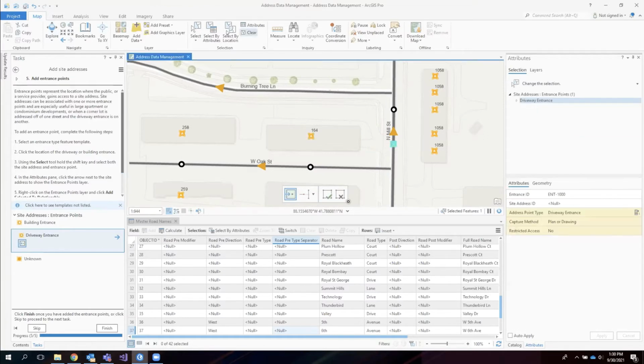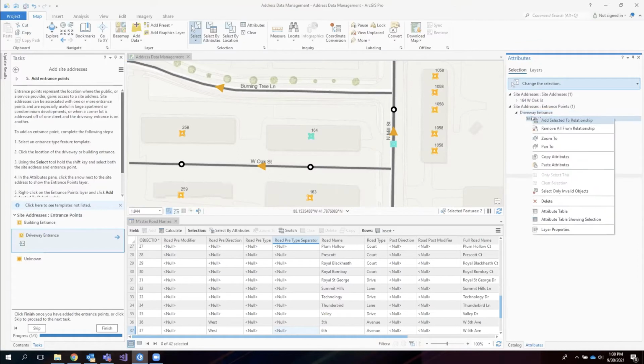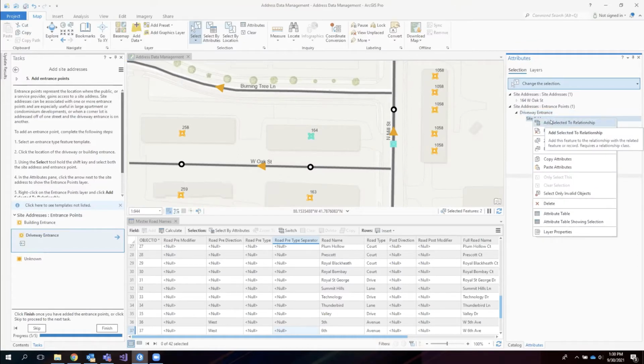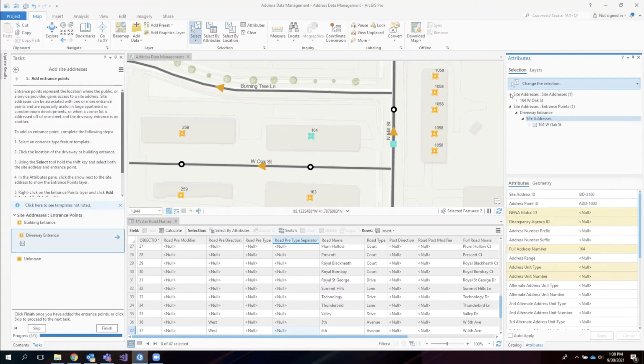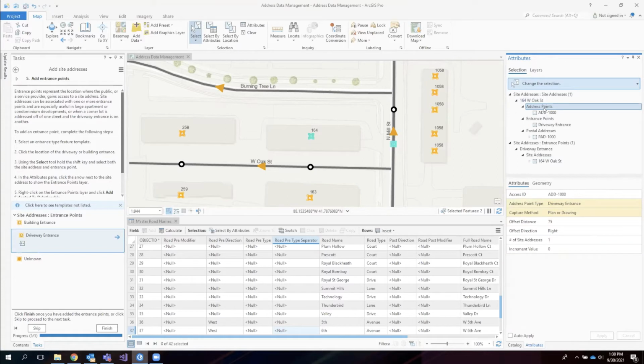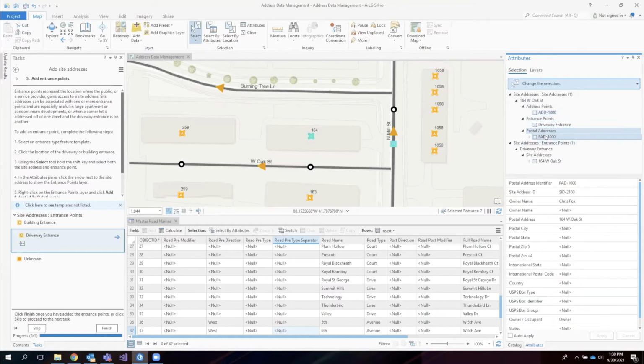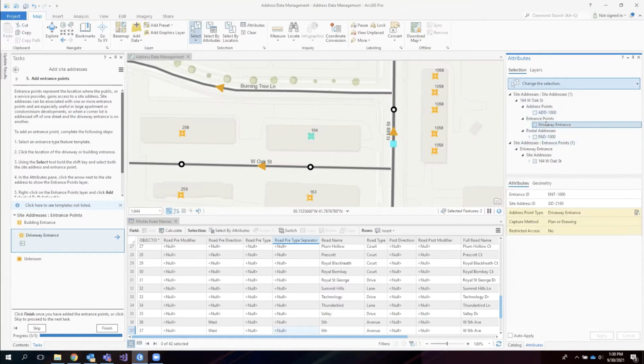So what I'm going to do is construct this driveway point off of this road, and then I'm going to select the site address point, and I'm going to relate them together. So I can right click on site addresses and say add selected to relationship. So now my site address point is related to the original address point, or the curb cut, or the location where it was addressed off of. It's related to a postal address, and it's also related to a driveway entrance. And so I have the complete metadata and information about that site address point.